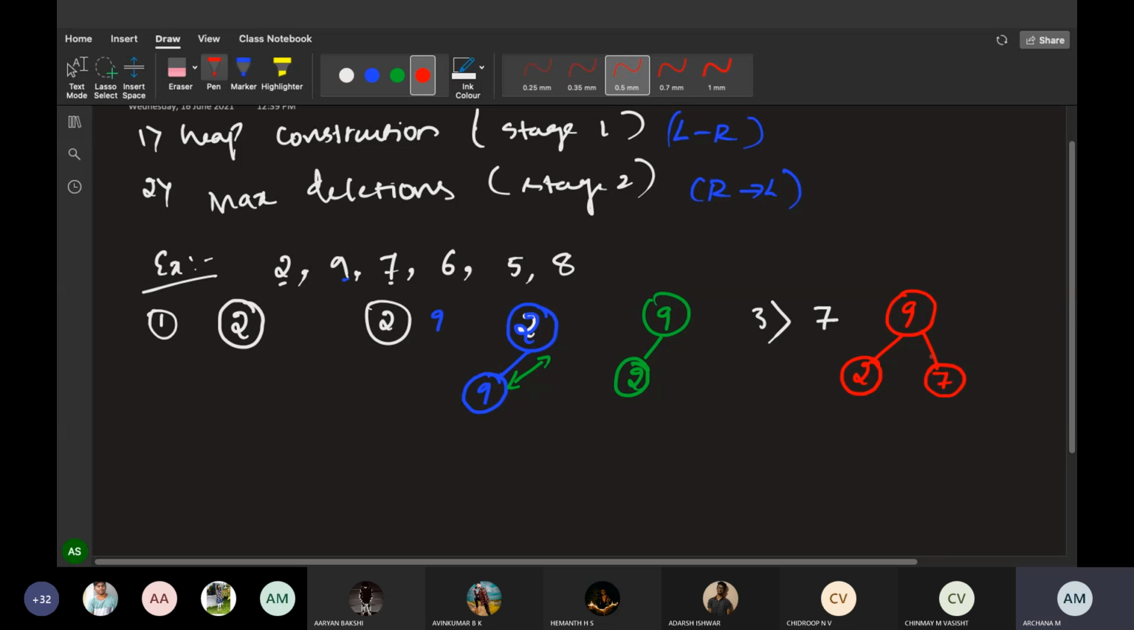Now check the parental dominance. Is everything correct? Is parental dominance okay with this? Yes, ma'am. Yes, it is correct. No need to change because 9 is greater than 2 and 7. So take the tree as it is. Now I will go to the fourth step.